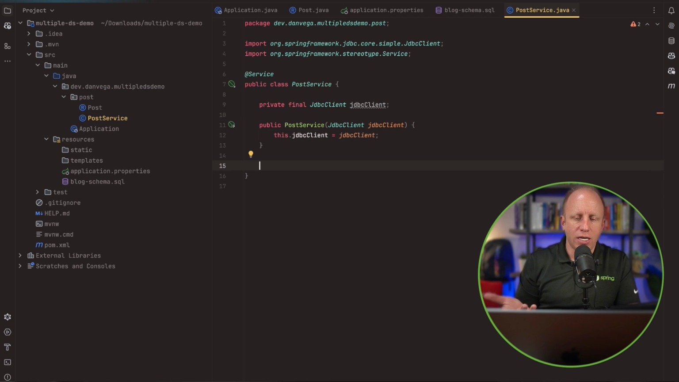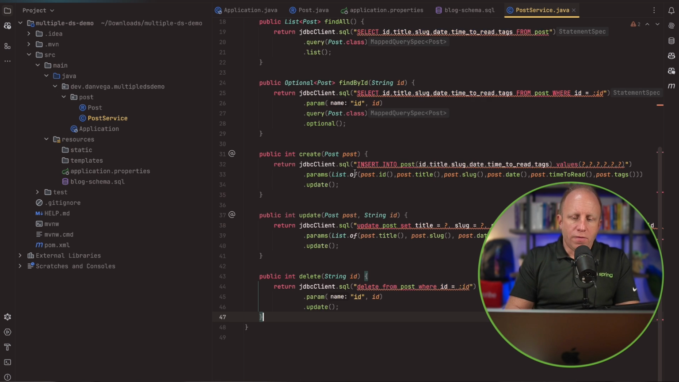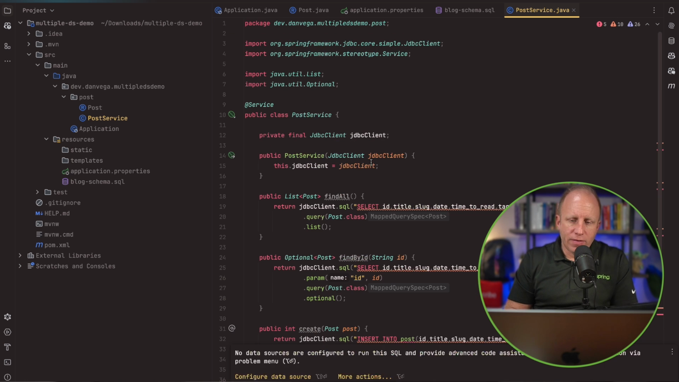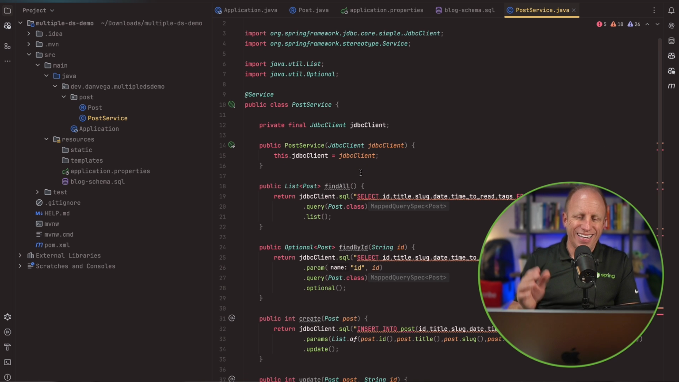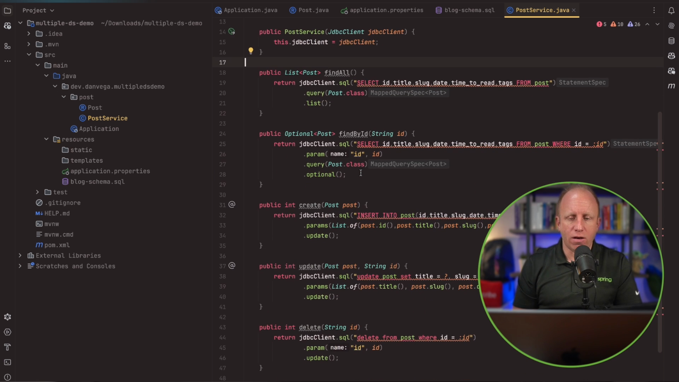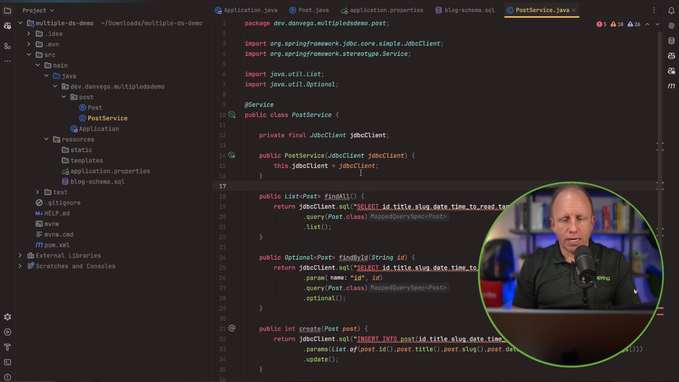And then we just need a couple of methods to be able to access and persist data to and from the database. So I've done videos on this in the past. Even in the last one we took a look at it. I'm not going to get into how the JDBC client is working. We're going to talk more about how to configure multiple ones of these. So I have some basic CRUD methods in here: find all, find by ID, create, update, and delete.